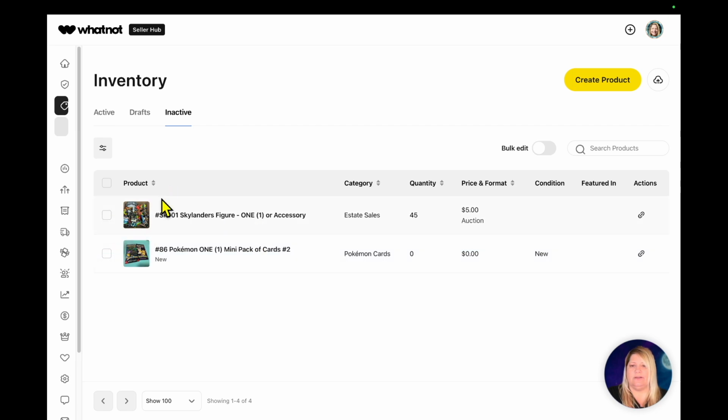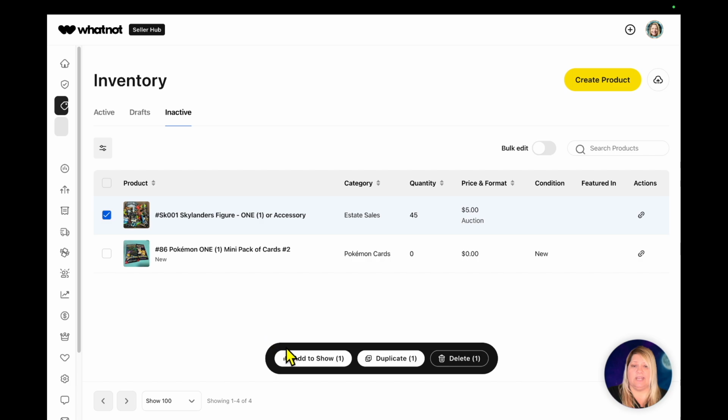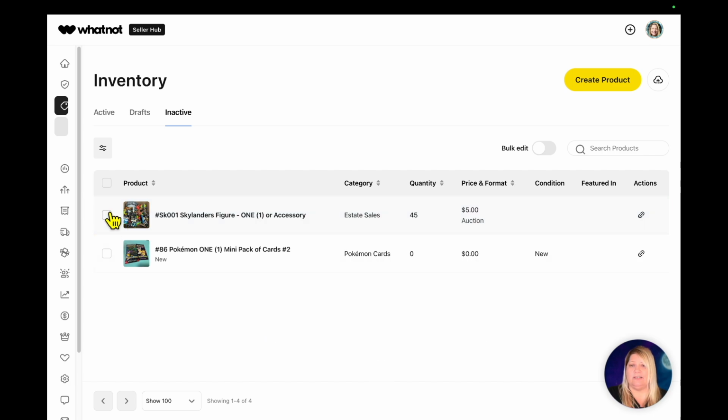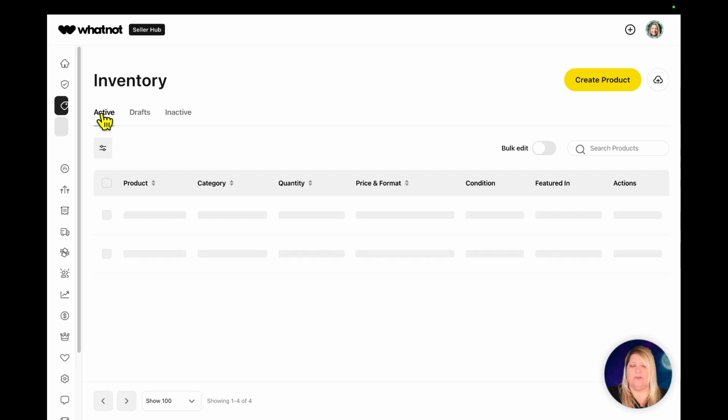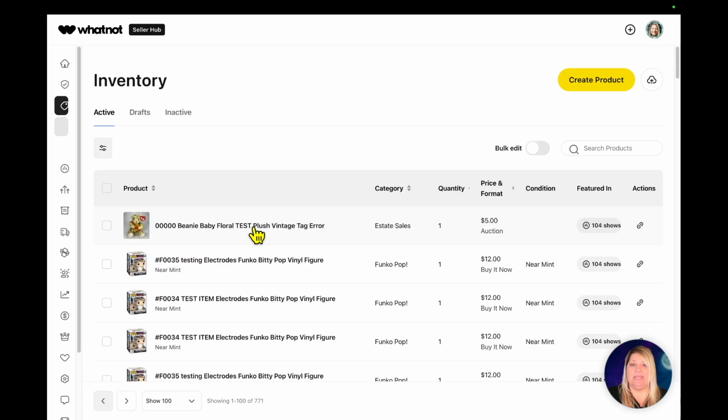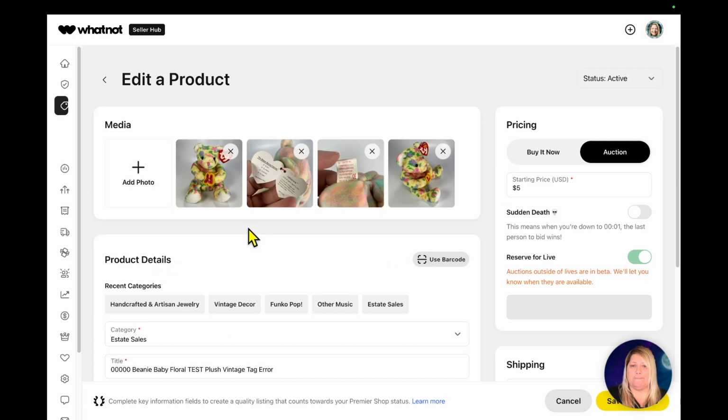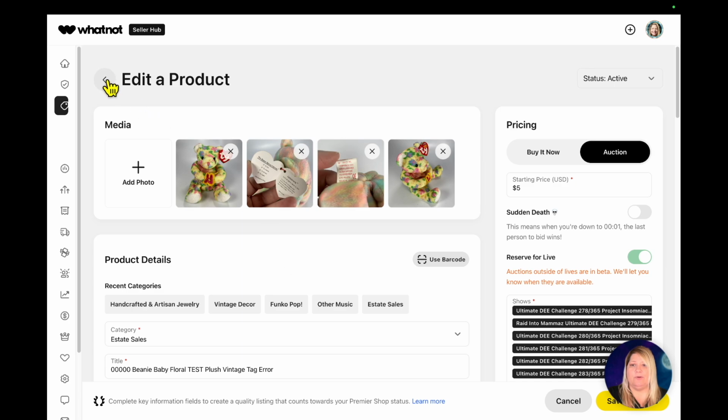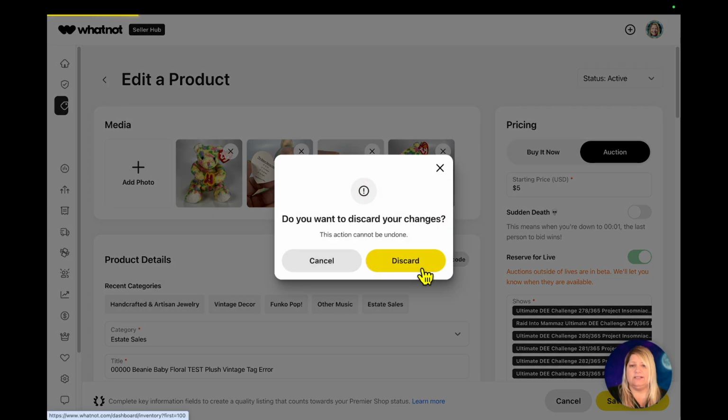Same thing with the Skylanders item. If I check the box, I can add it to a show, but I'm leaving it inactive because I'm waiting for the right show for that item. Okay, we're going to go to active, and I should have a test item here. Okay, I have this Beanie Baby I created. Let's just open it up. So if you're going to create a product, matter of fact, let's just delete this Beanie Baby.